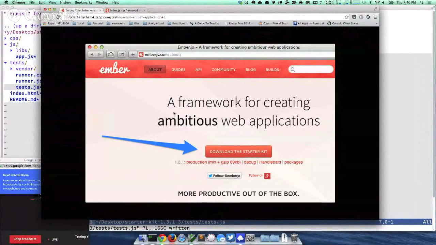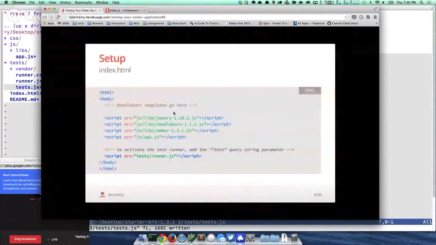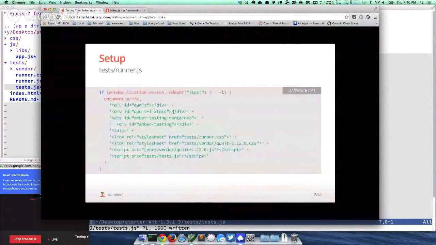We're starting off with the starter kit because it is the easiest way to get going on tests. The starter kit has multiple files, an index page, and at the bottom of the index page it has this runner script which it includes. If you put a question mark test as a query param, it will write all of this extra stuff which allows you to inject the test stuff.